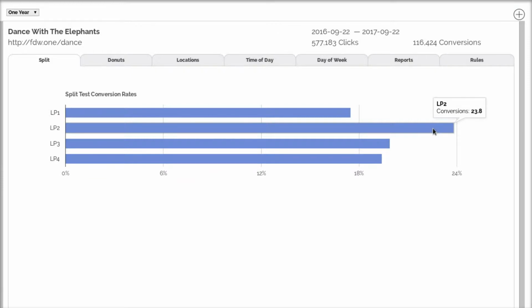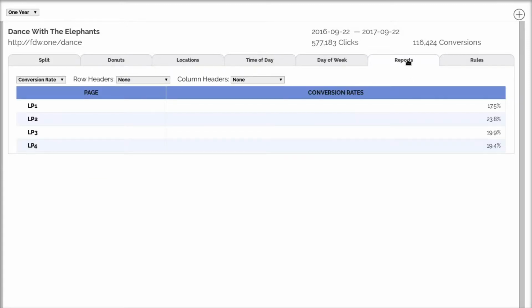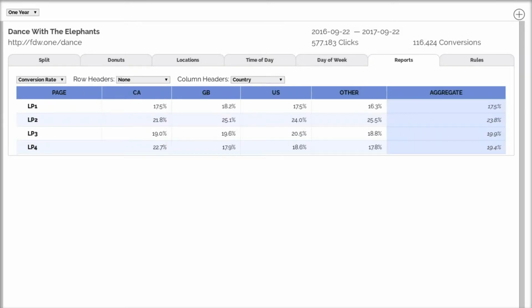But a simple split test like this doesn't even scratch the surface. I know that most of my traffic comes from English-speaking countries, and I would like to know if my landing page LP2 performs the same everywhere. Watch while I split my data according to country. We can see the 3 main countries where our traffic comes from.